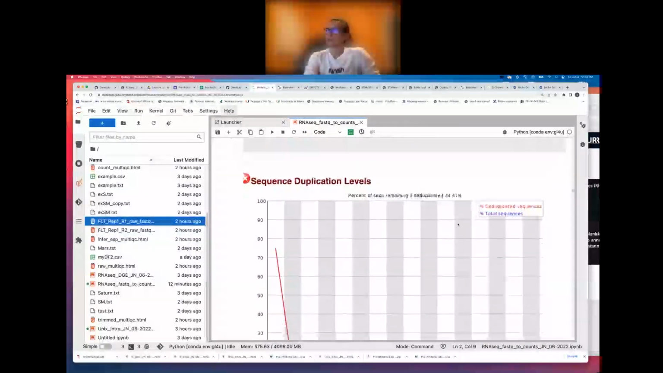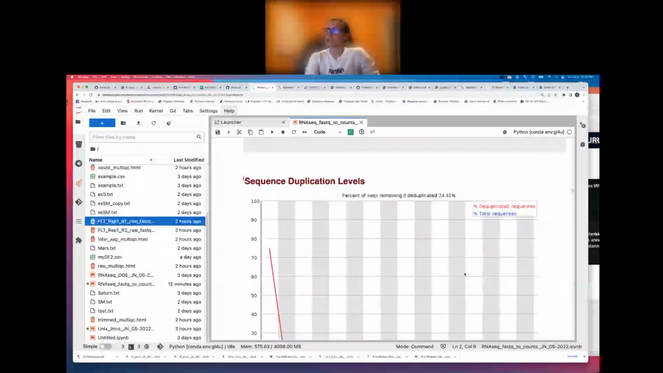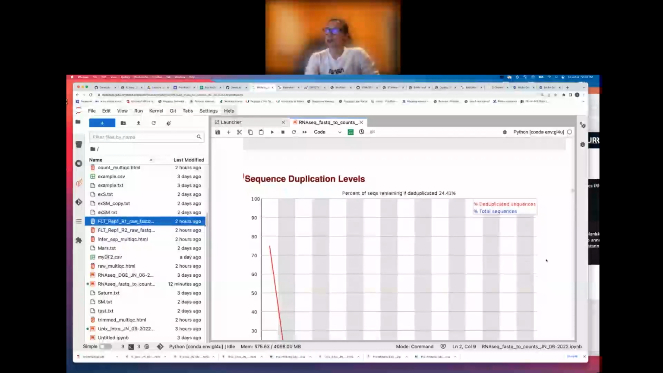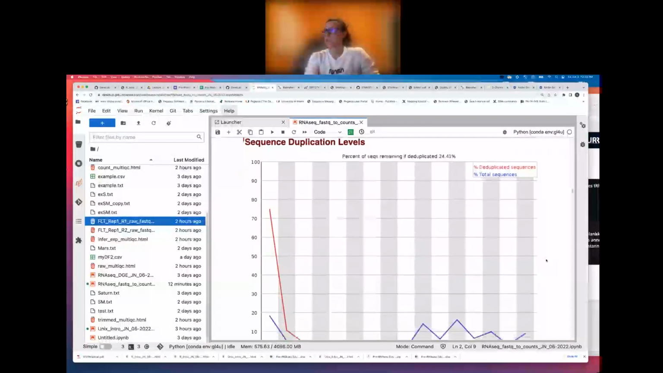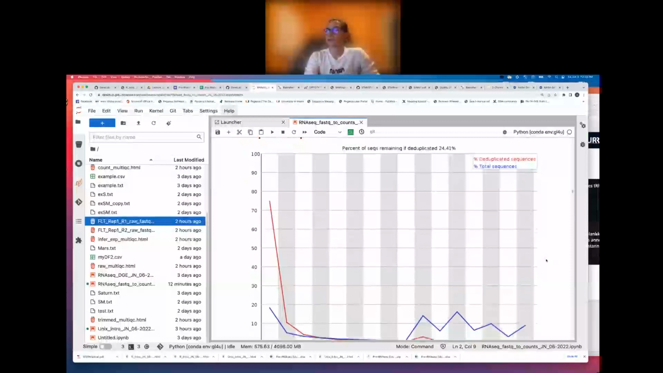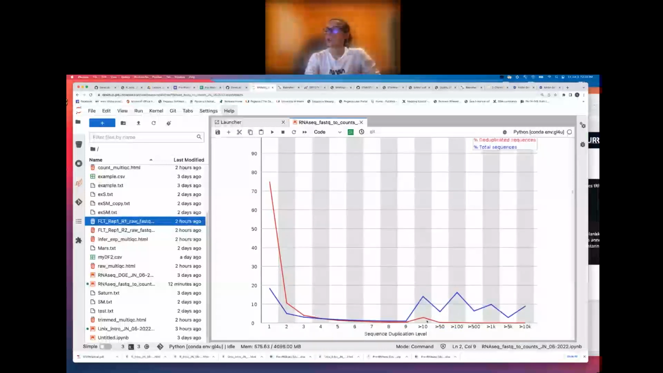Sequence duplication levels here, so that we went over too. Keep in mind that this is a subset of the data. It's only looking at the first 50 base pairs, only looking at the first 200,000 reads. So again, we have what it would look like if it were deduplicated based on sequence identity, and then our actual duplication levels that we're seeing in the data in blue.